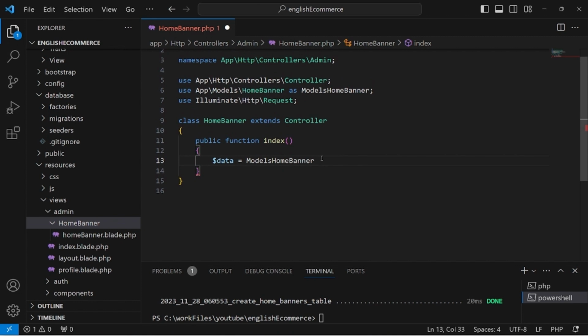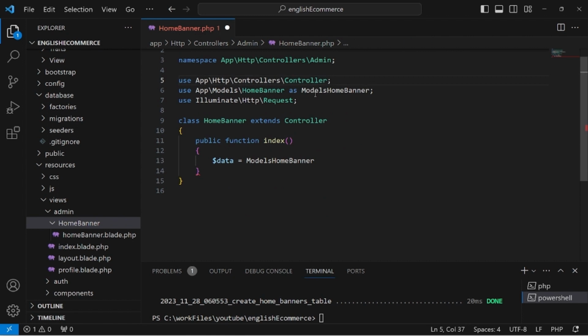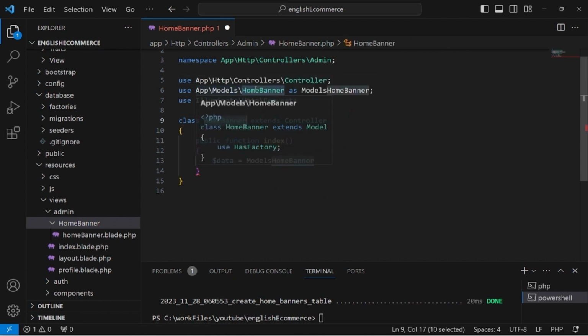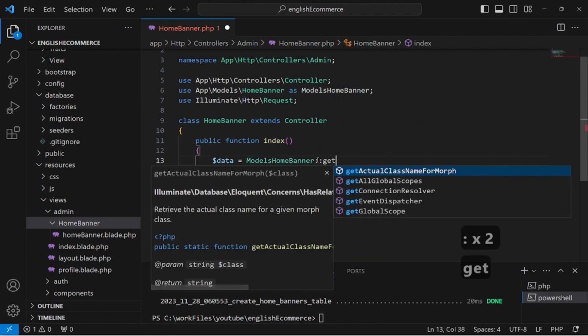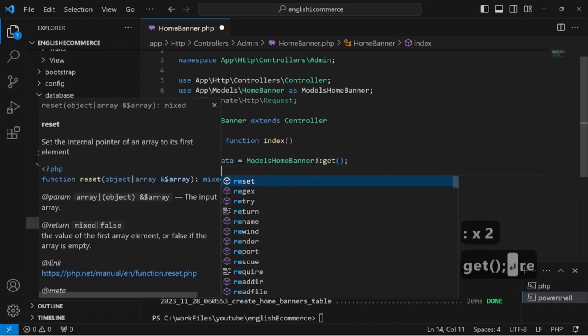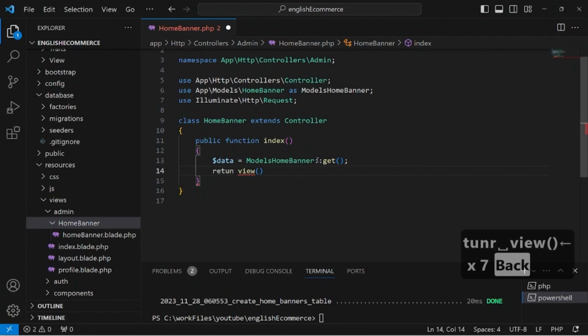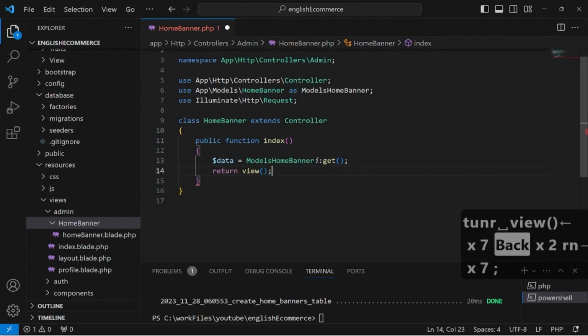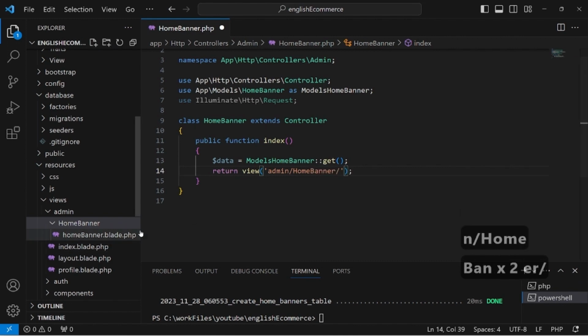Okay, now this is another part. When we have the same namespace in the same file, like we have the HomeBannerController name and the same as a model, so it writes up as part with model HomeBanner, right? So it will be fine in both cases. So get banner, return view admin/home_banner/home_banner.